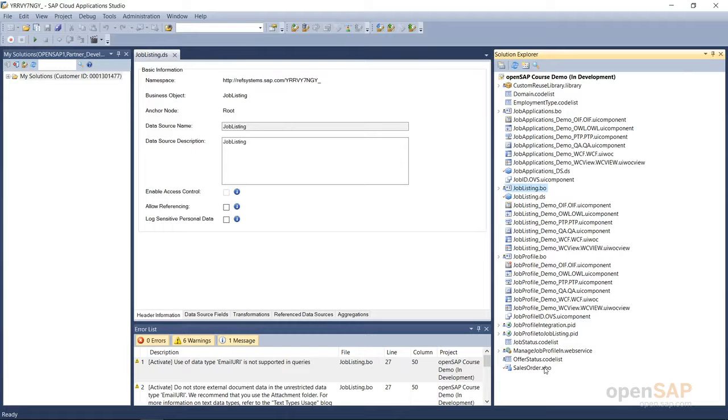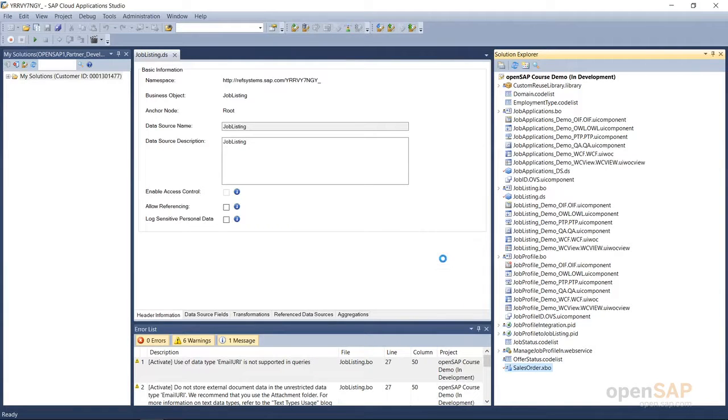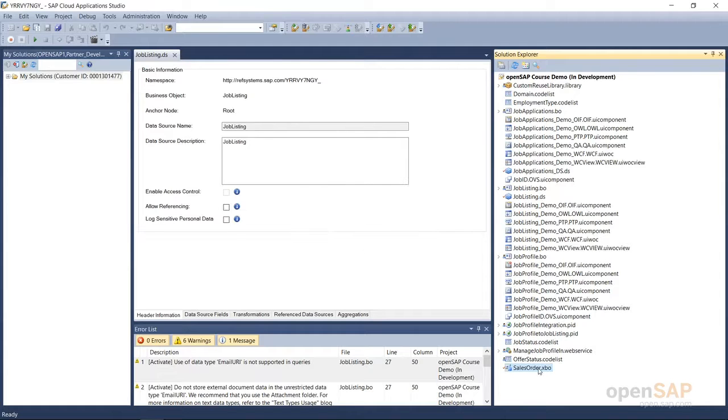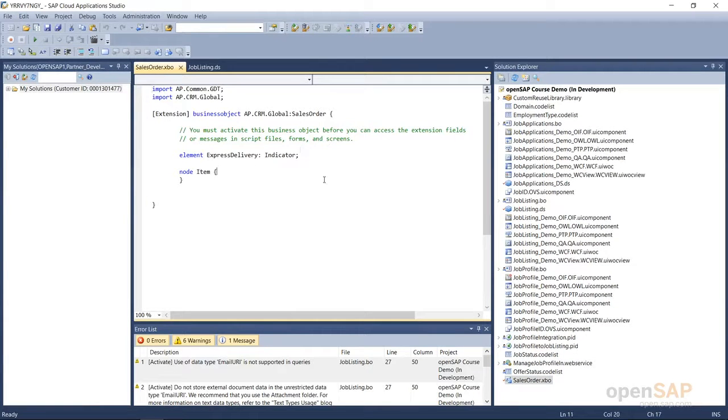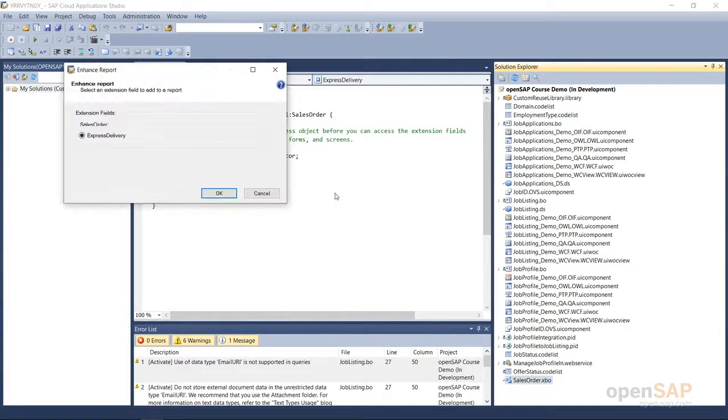I also have created an extension of the sales order standard BO, which is called the sales order.xbo. You will learn more about it in the following units in the upcoming week. But it's also possible that you can just click on enhance report and then enhance the XBO here. Okay, just before that let me just quickly open the XBO and tell you what I have done here. So you can see as part of the extension I have added an element called express delivery, which is an indicator. It's part of XBO. I need to enhance the report to include this field in the sales order header data source. Yeah, so it will show up here.